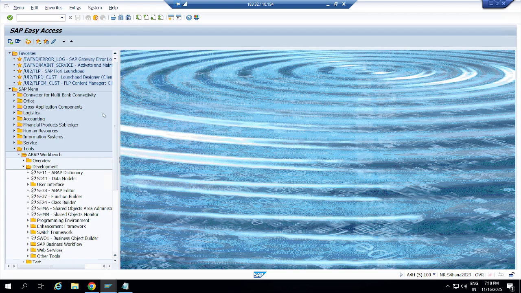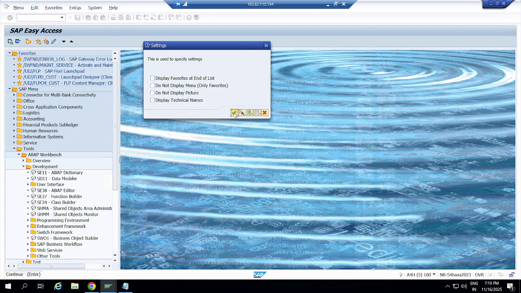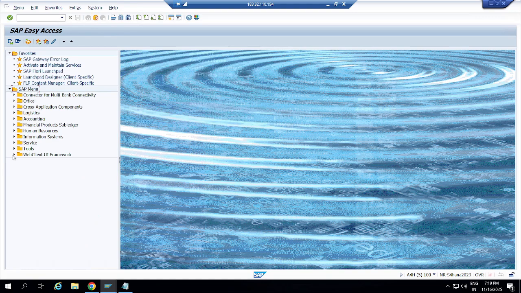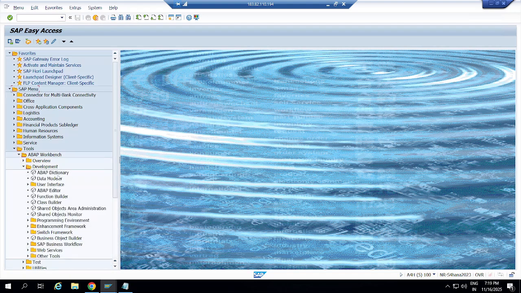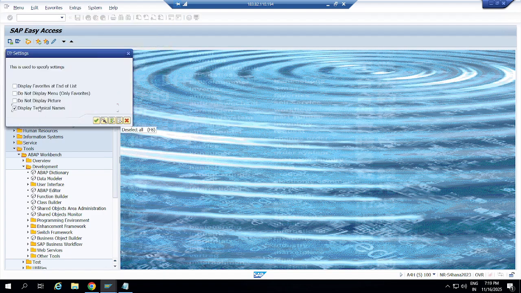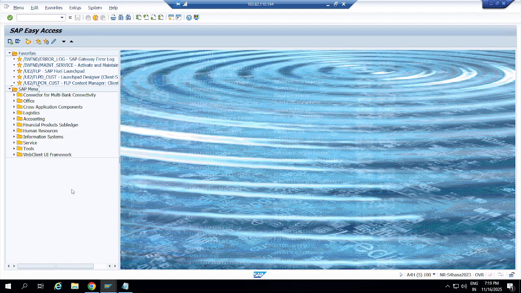You go to right click, settings, remove technical names. That is by default, it is removed status only. You have to enable it. Tools, workbench, development, see that SE11 gone, SE37, SE38 gone. But it is always a good practice to enable technical names. Best practice, so that even if you forgot the T code, it will guide you, it will help you out. Okay, clear? This is about navigation of these settings.